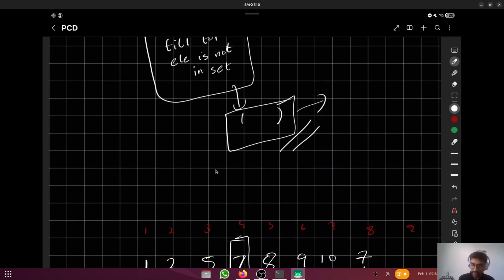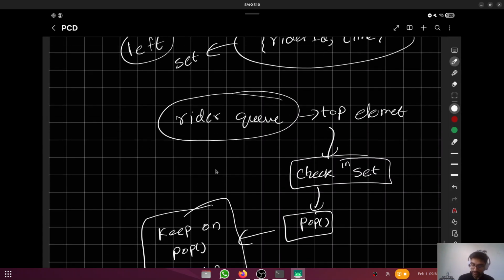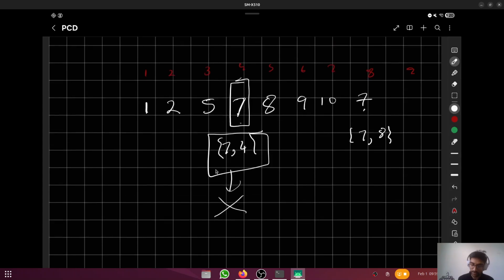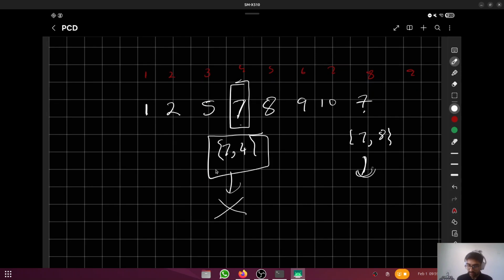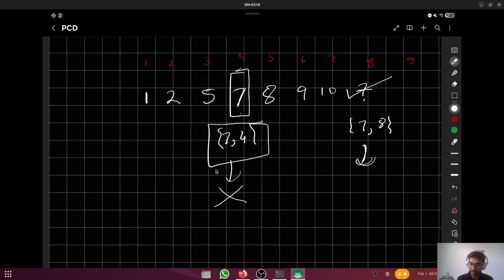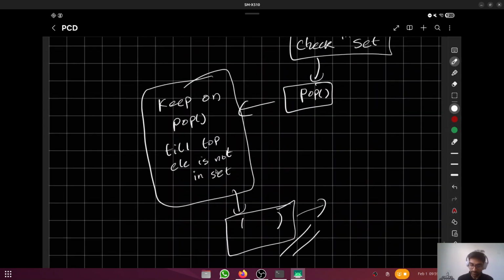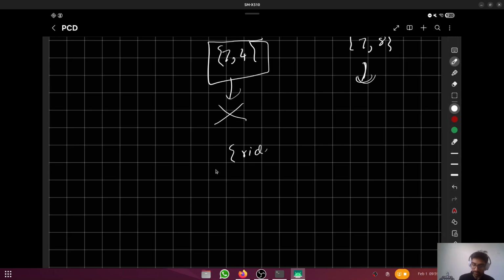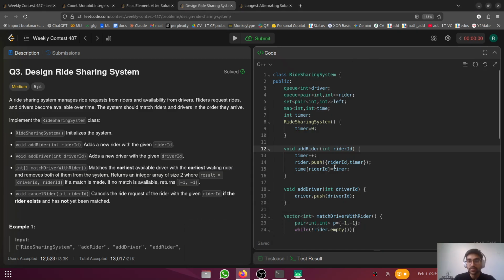So while checking if the top element is in the set or not, if I reach here, I can safely assume that the rider has left at this point of time. And if it is 7 comma 8, then this element will not be in the set, so I can tell that the rider is there at this point of time. So in order to differentiate these two entries, I am pushing the entries in the form of rider ID comma time in the queue. I guess I can explain better with the code.